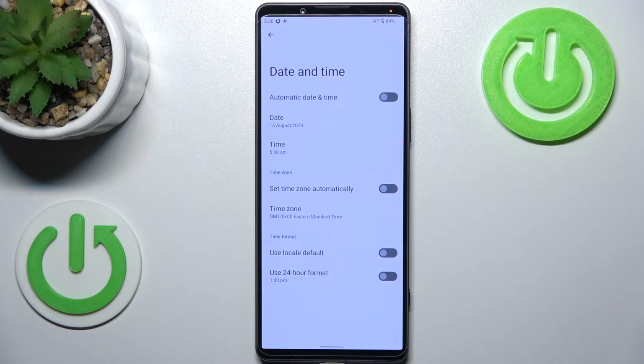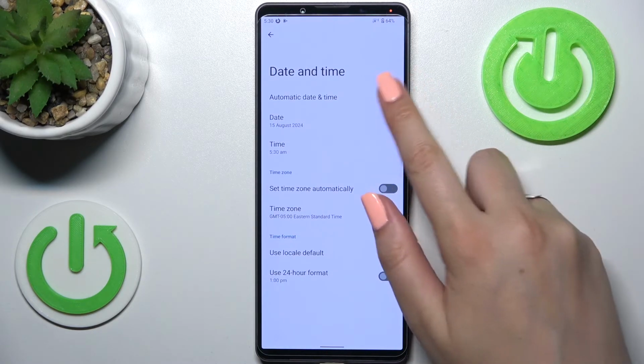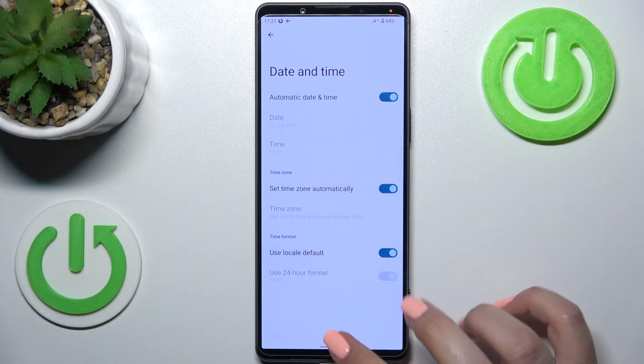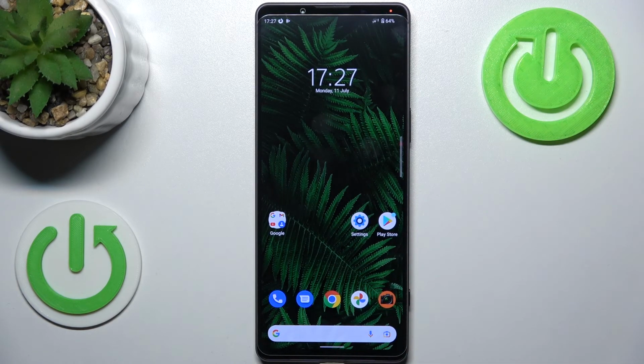So basically that's all. This is how to customize the date and time. Of course you can get back to all previous settings just by tapping on those switchers here. So actually this is it. This is how to change date and time in your SONY Xperia 1 Mark IV.